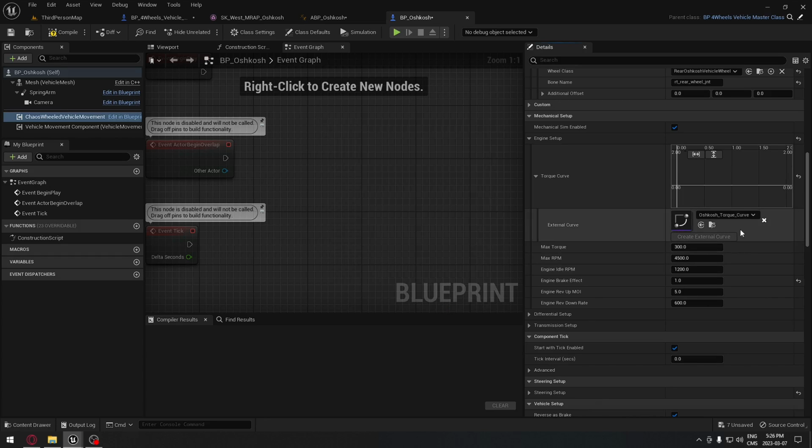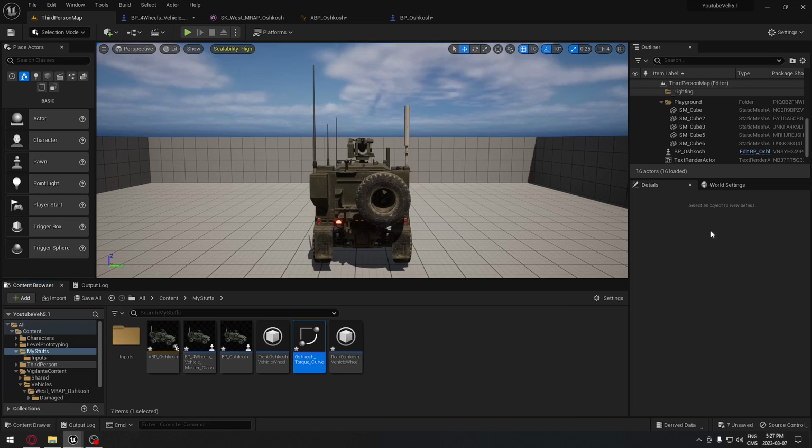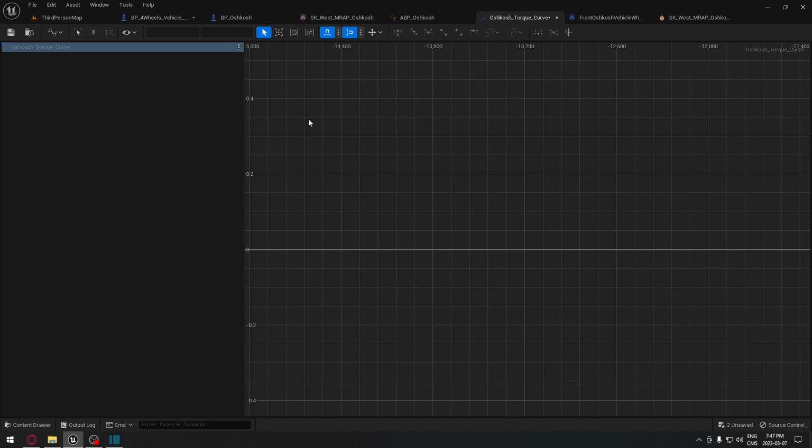I'm going to save it. So if you click now on the browse icon right here, it's going to bring you exactly where your torque curve is. Here it's looking a little bit like a timeline. So we're going to right click on the line here. We're going to add a key. The first key will be starting at 0 and it's going to be 0.5.